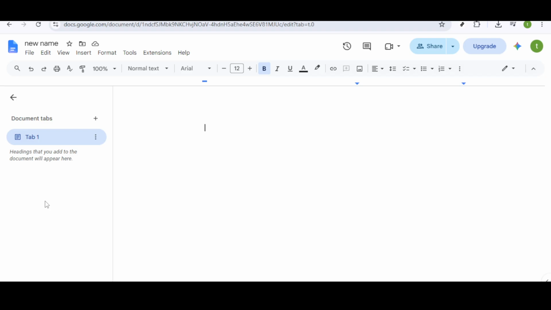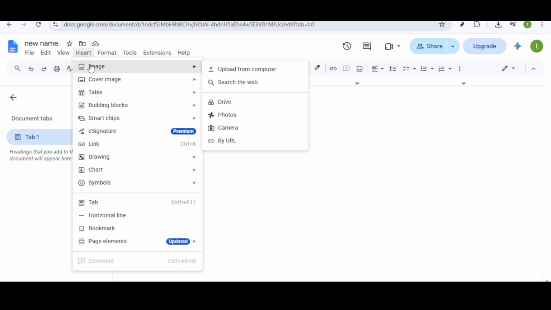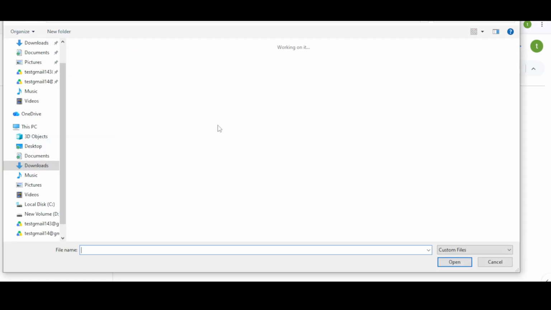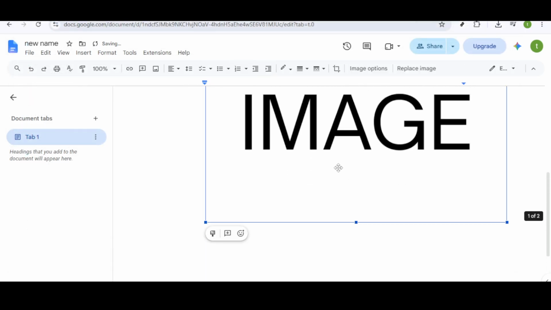First, open the Google Docs document where you'd like to insert your image. Once you have your document ready, look towards the top menu of your Google Docs interface. You're going to see an option labeled Insert. Click on that, and from the drop-down menu, hover over Image. You'll find several options to choose an image from, such as uploading from your computer, searching the web, or using a URL link. Make your choice depending on where your image is located. Inserting the image will bring it right into your document at the position where your cursor was blinking.